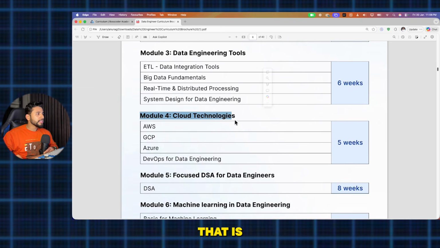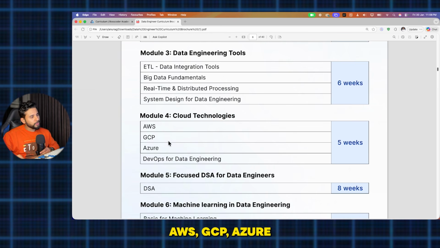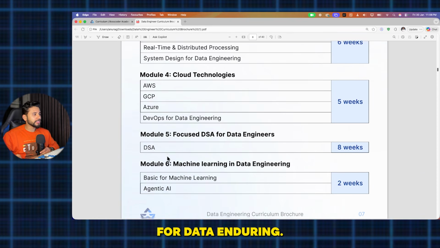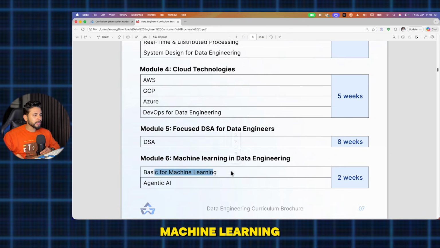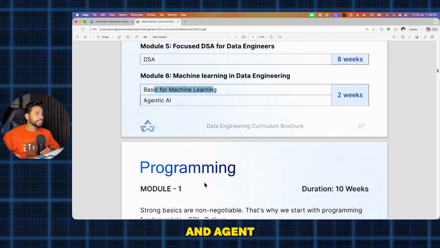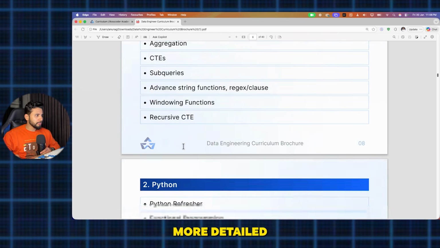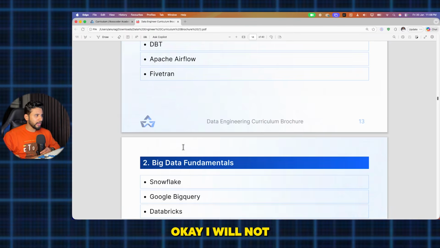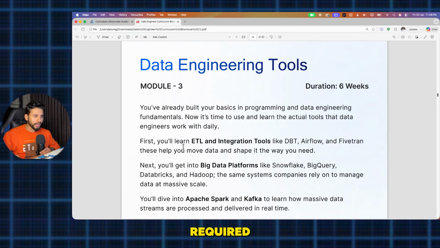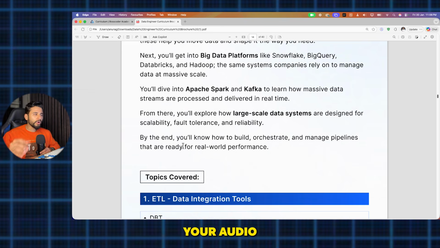Then module 4, that is one of the most interesting ones because people focus on the tools part. It will take 5 weeks, where AWS, GCP, Azure, and DevOps for data engineering will be covered. Then DSA and basics of machine learning for data engineering, and agentic AI, 2 weeks. So a more detailed breakdown is there in this one. I'll not go into too much depth, not at all required, just a breakdown. I have given you an overview.